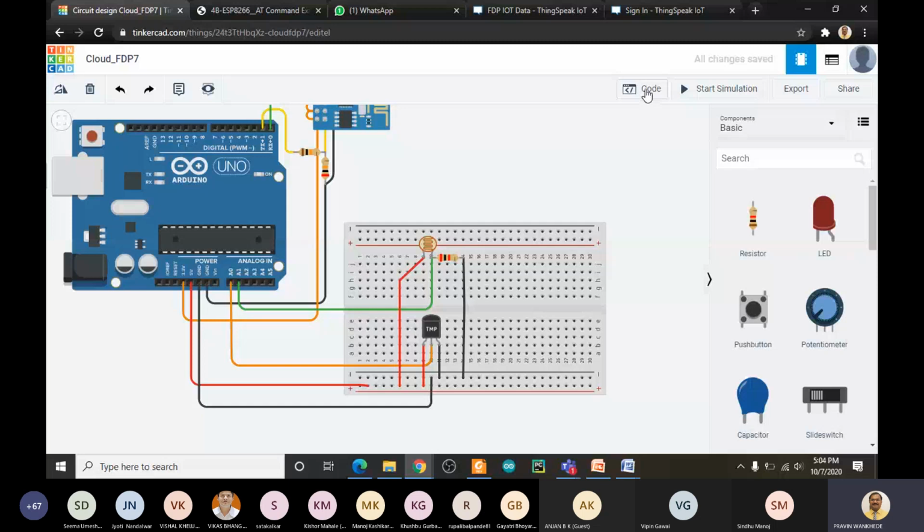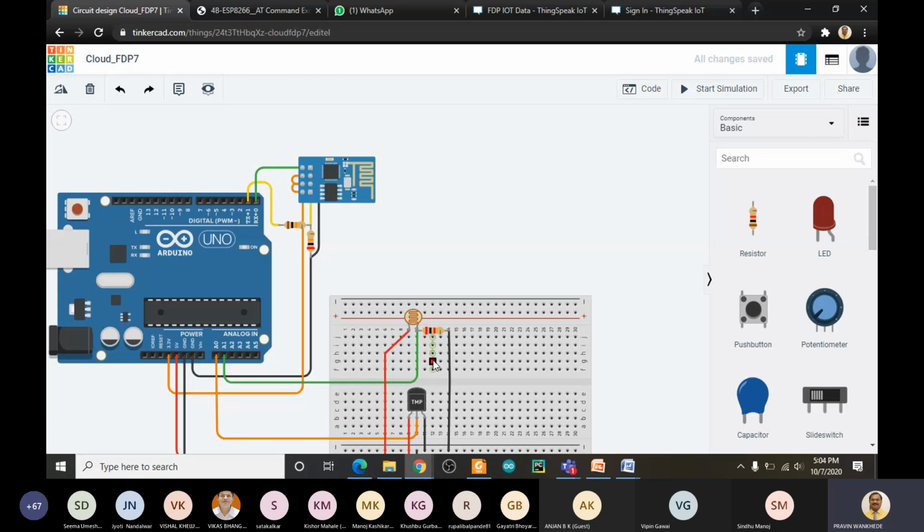So let me see how the code is going to work with this ESP8266. What we are doing here is that the data we receive from the sensors in Arduino, the Arduino is going to send to the cloud through this Wi-Fi module. Now, most people who have used Arduino for their projects know that there is a Wi-Fi library available. The problem is that we don't have any Wi-Fi library here. So we'll work with this Wi-Fi module using AT commands.